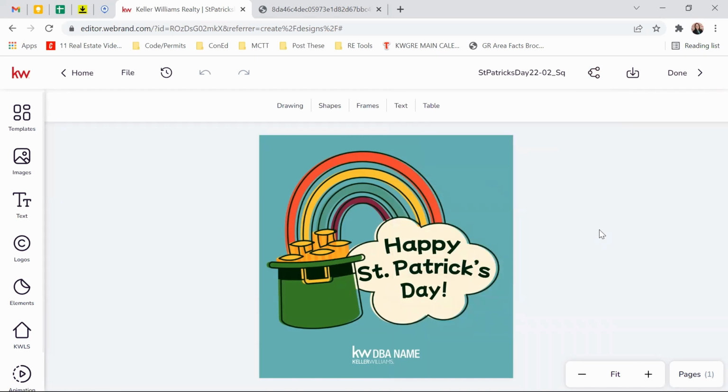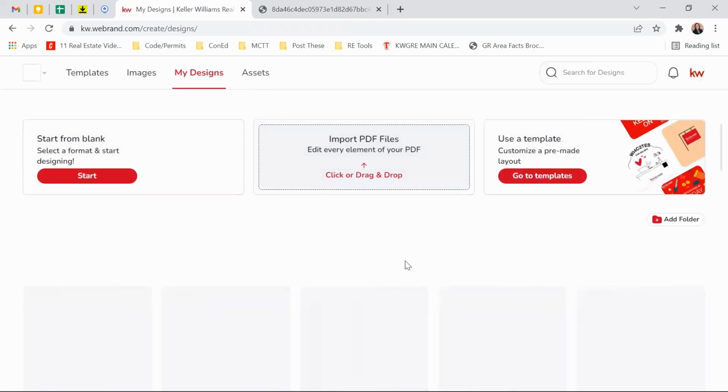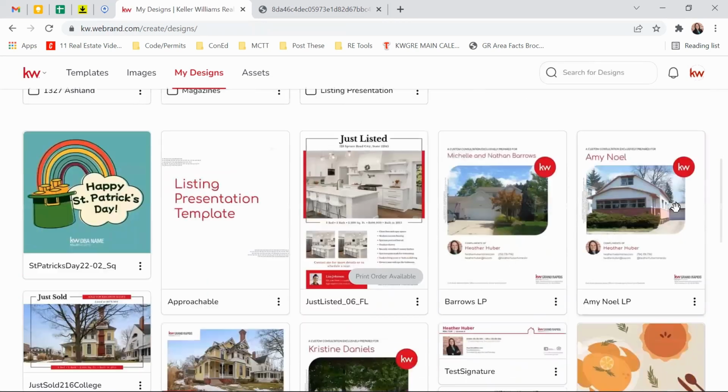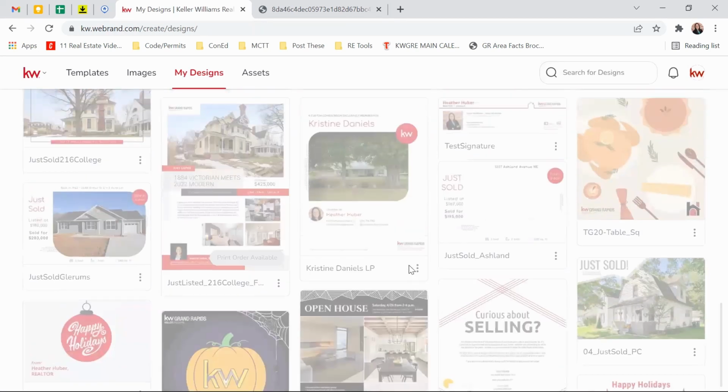Okay, now I think that is it. We've covered just about everything. Done just means I'm done and it takes me back to your normal command. Home takes me back into the home page for the editing for designs. So yeah, that's about it.